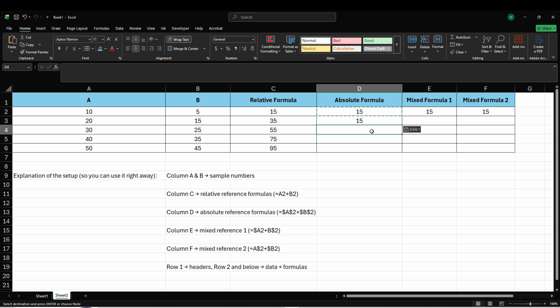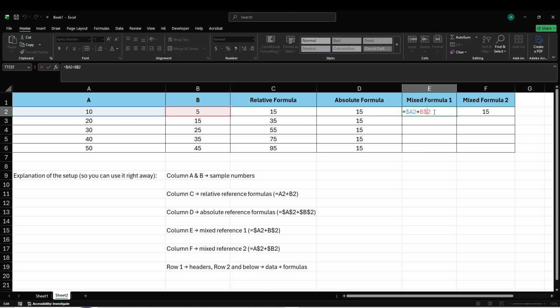Column E will demonstrate a mixed reference formula, where the column is fixed. In E2, type equals $A2 plus $B2. This keeps the column in A fixed while allowing the row in column B to adjust when copied down. Copying it to E3, E4, and so on will show how only part of the reference changes.